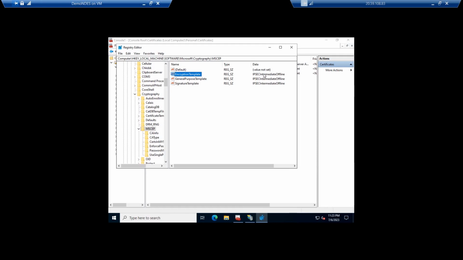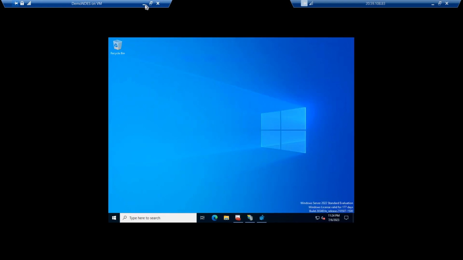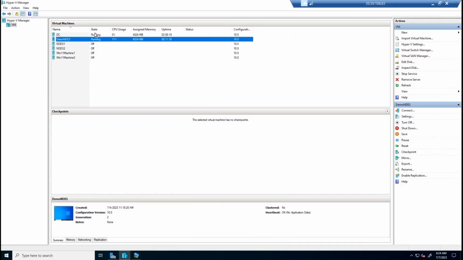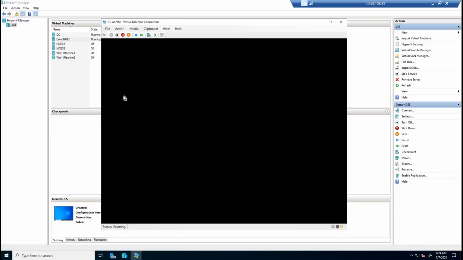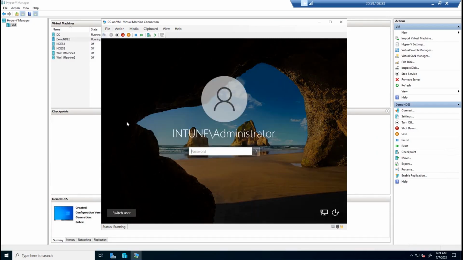Right now, by default, it is configured with IPsec intermediate offline. I'm not going to use this one. I'm going to create a new template, which I'm going to show you guys how to do. And then I'm going to populate it over here. So to do that, we will have to go to the CA and create a certificate template over there. So right now, let me go to the CA. In my case, it's the same as the DC. So let me log in over here.